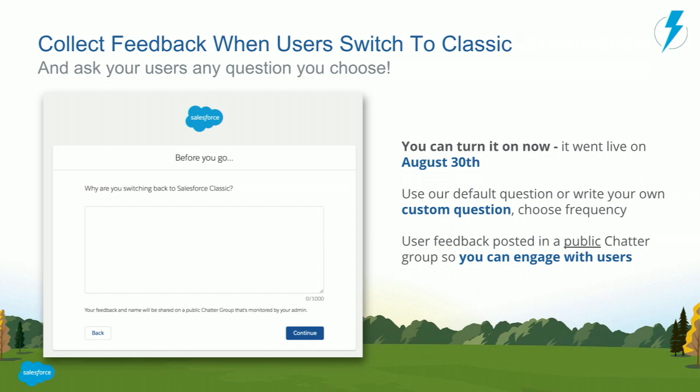This gives you a way that you can now turn on a feedback form. And by the way, it's out now. You can turn it on as of today. And you can either use our default question, or you can write your own custom question. And you can choose how often people see this. And the goal is to collect feedback, have it be posted into a public Chatter group where you can engage with people and answer their questions, and it becomes a community effort as well.